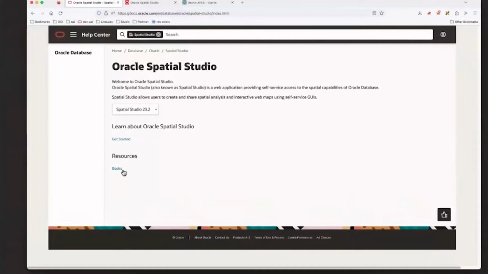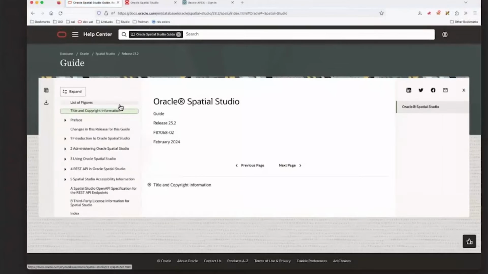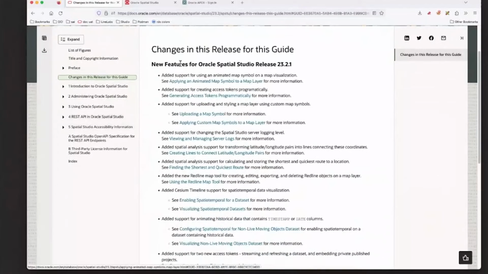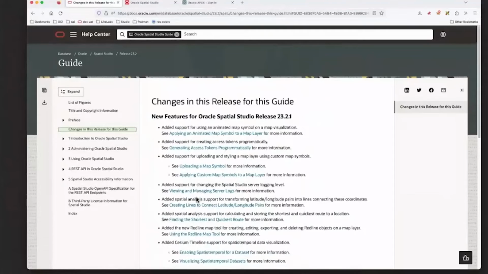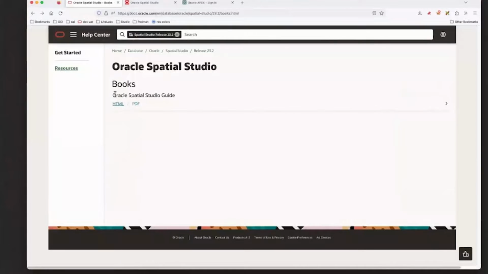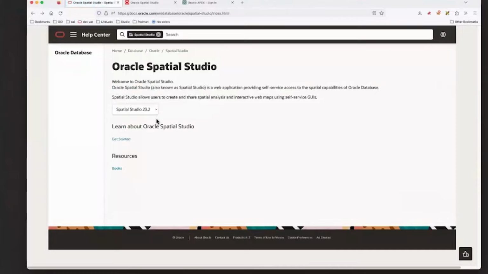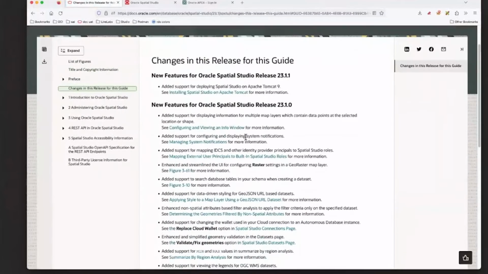And so in the documentation for Spatial Studio, at every release, we'll have a changes in this release guide that has all the new stuff. And there's all kinds of stuff. I've tried to pick out the ones I thought would be most interesting to show. There's some more nuanced, subtle things, but you can actually see for yourself all of the new features by going to any of these releases and seeing, all right, what was new in 23.1, for example, and you'll see the new stuff listed there.